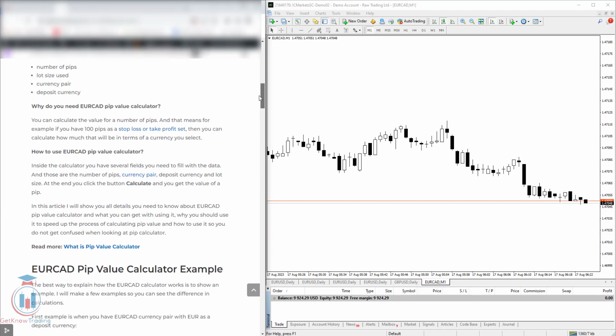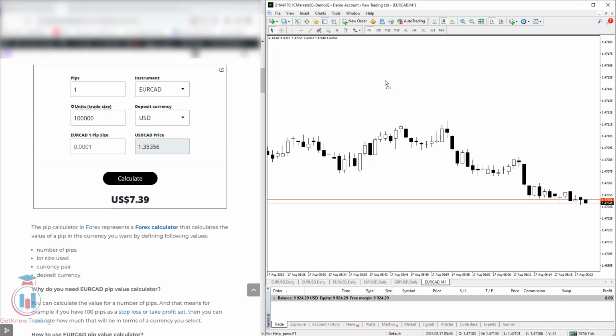Let's return to the pip value calculator, and let's return here to the trading platform where I will show you how to make an example. First of all, let's check all the fields inside the pip value calculator so you can understand what you need to put inside here. Inside this field, you need to enter the number of pips. In my case, I have put 1 because it is 1 pip, and when you click calculate, you get the pip value for 1 pip.